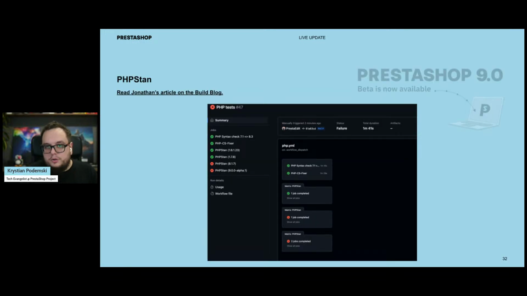So the first tool that you could use is PHPStan. About PHPStan and testing your modules on different versions of PrestaShop, Jonathan, aka PrestaEdit, had a talk during the developers conference, and he also shared his article on the developers blog at build.prestashop-project.org, where he explained how to utilize PHPStan to better understand whether the code base of your module is compatible across different versions of PHP and across different versions of PrestaShop.